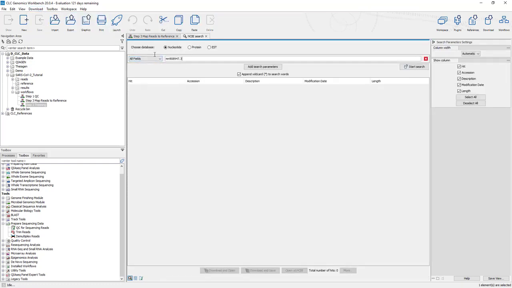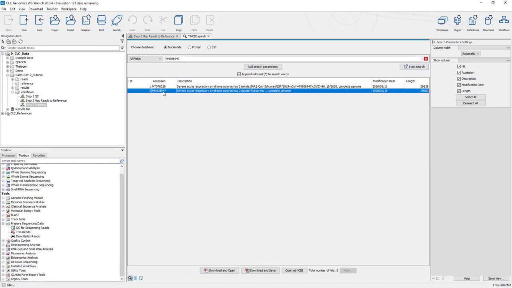So here we go into NCBI, and let's blank that out because we'll just enter it in again. You can search NCBI with reference IDs and pull down the file, say nucleotide protein EST from NCBI. So we know that the Wuhan reference that we want to use has the accession number MN908947. And we could say start search. And so it searches, and we could see here's that accession MN908947.